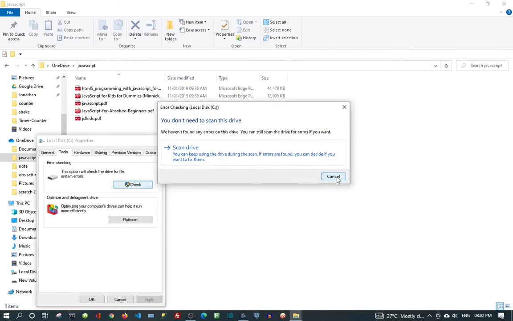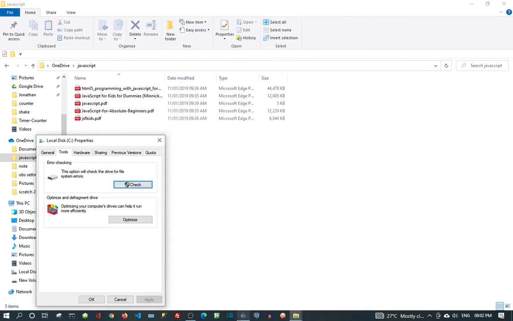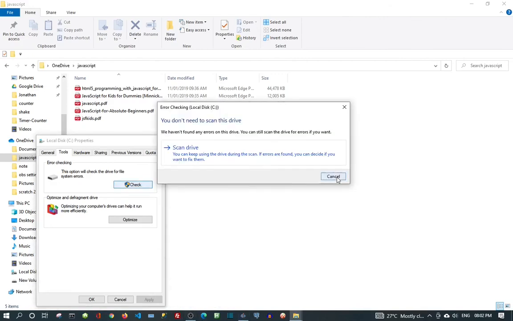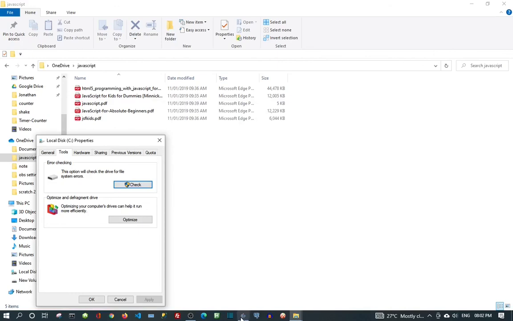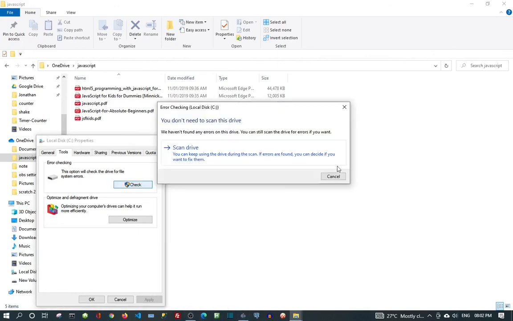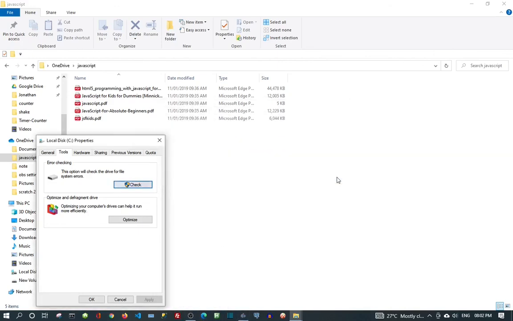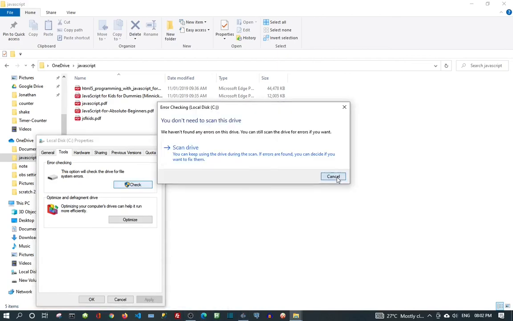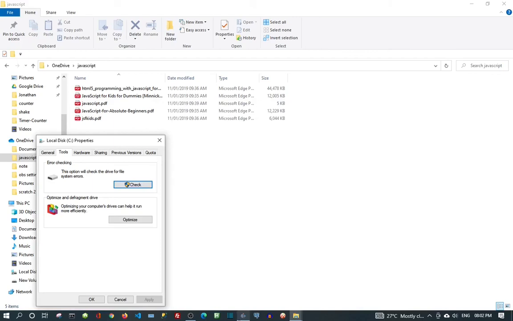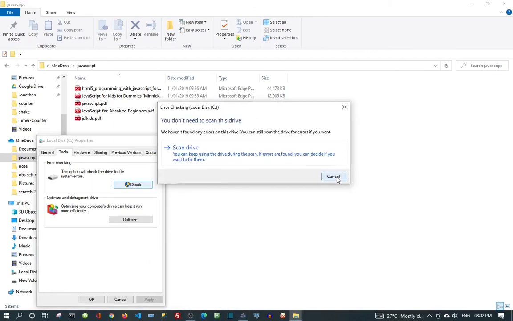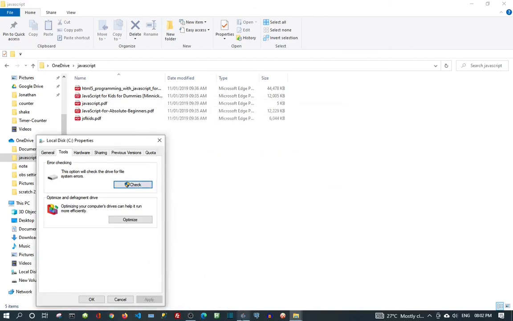Please take note that your system is going to go off when you start scanning the drive. It's going to take a couple of minutes. It's going to go off, then later come back, continue with the scanning, and finally reboot, and you can now log back into your Windows and continue what you're doing.